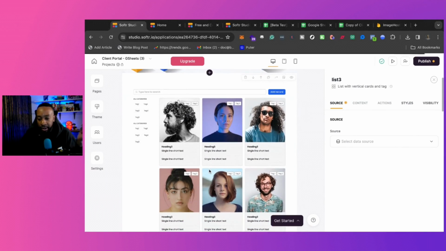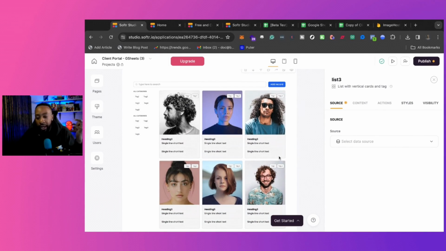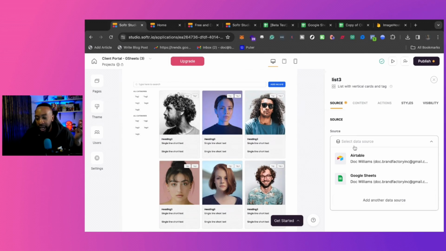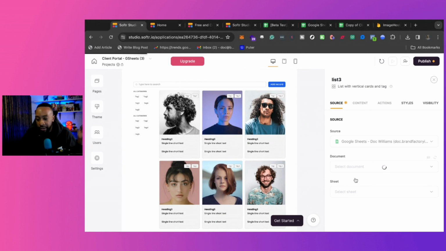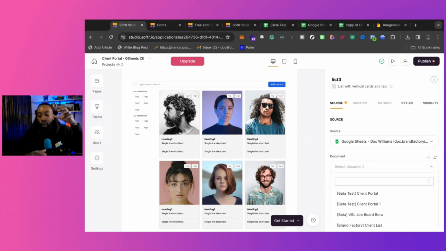And here I get a chance to bring in my own data. Now you see where it says source right here. It says select data source. I'm going to pick Google Sheets here. And now it's asking me what document, what Google Sheet do I want in this right now?